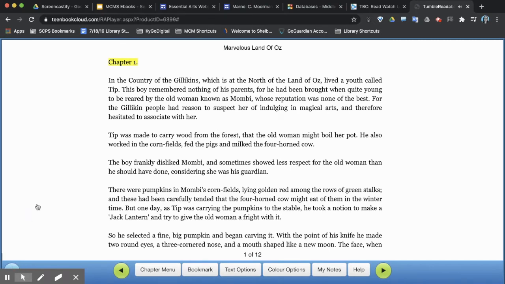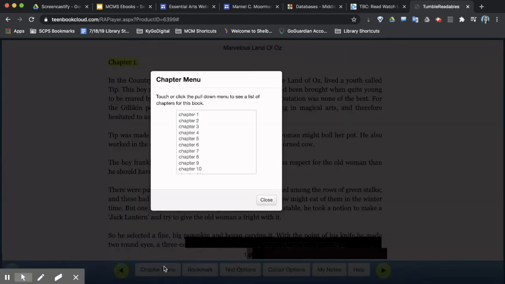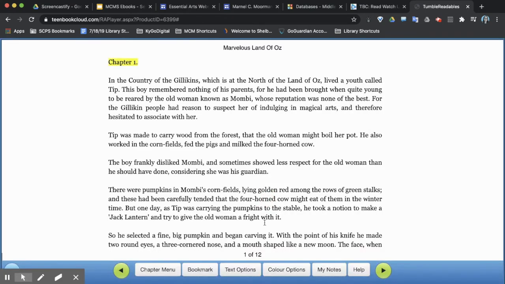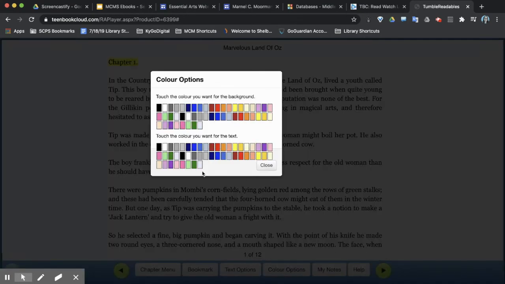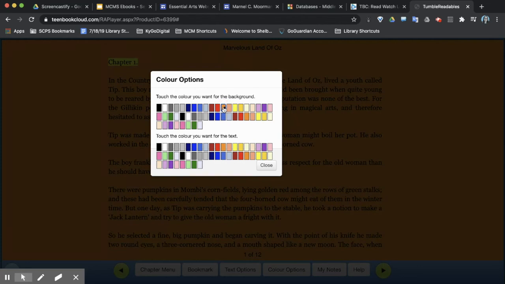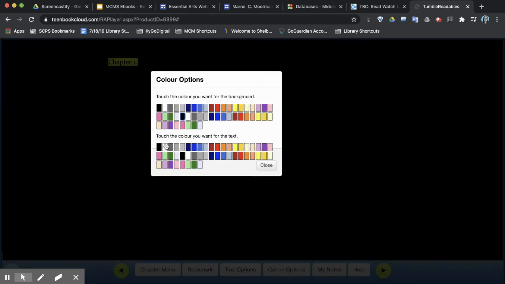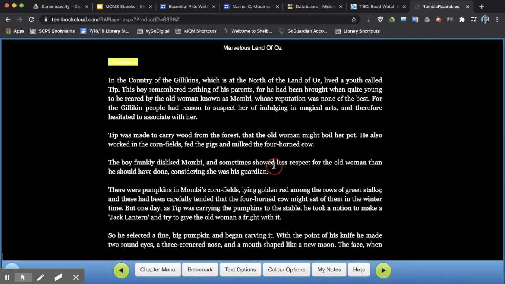So really, it's an ebook and an audiobook all at the same time. You can use the features like chapter selection, you can bookmark, you can change how the text looks, you can change what the color is. Sometimes I know I like to use dark mode, and when I'm reading, the page is black and the text is white. So that might also be something that would be helpful for you.